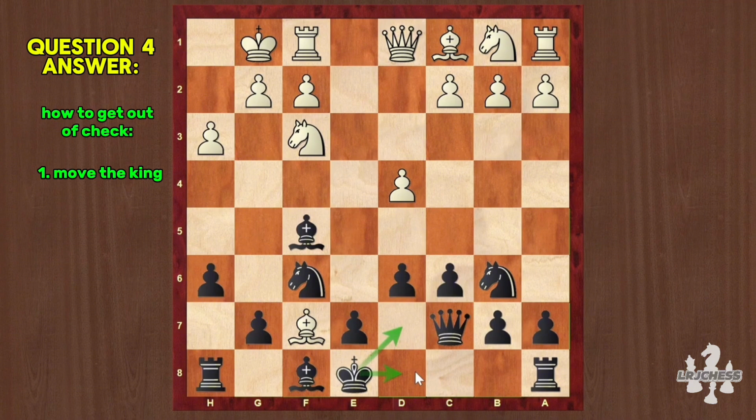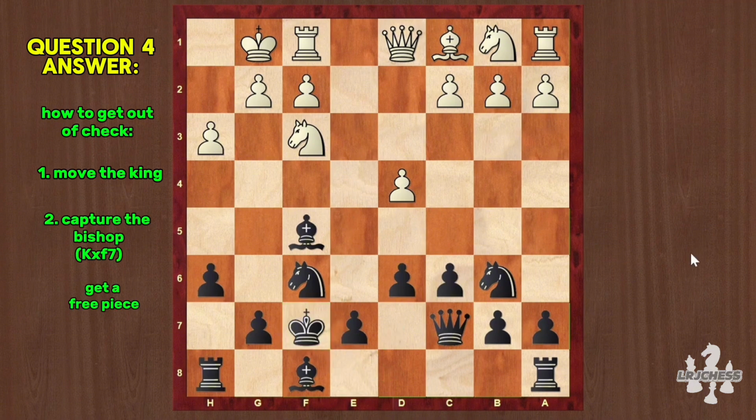But at the same time, this bishop on F7 has no defenders. None of the other white pieces are protecting this bishop. So black could choose to capture this bishop. This would be a free piece, giving black an extra bishop and stopping the check. So this would be the best move. If you said king captures bishop or king takes F7, then you would be correct. On to the next position.